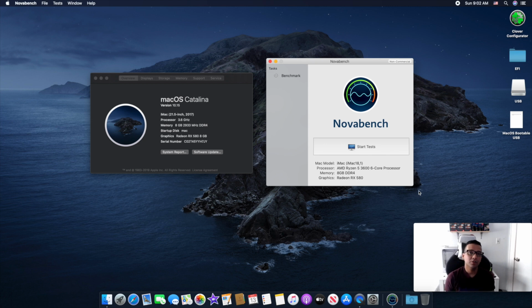Now today real quick I would like to show you guys how to create a macOS Catalina bootable USB drive for your AMD Ryzen build. I can confirm this guide will work with motherboards starting from A320 AM4 all the way to X570 AM4. Also CPUs starting from AMD Ryzen 3 1200 all the way to Ryzen 9 3900X.